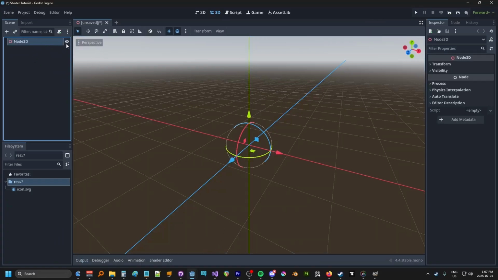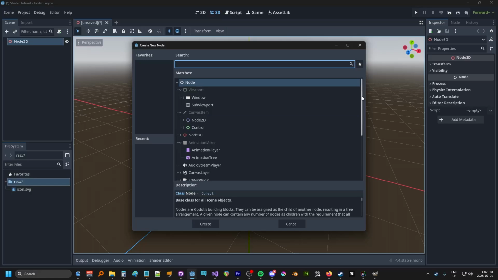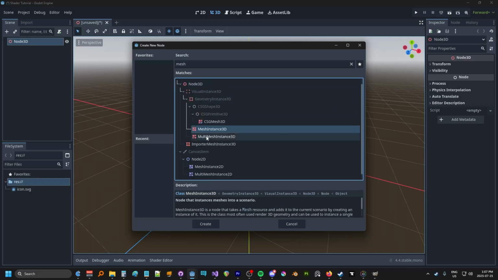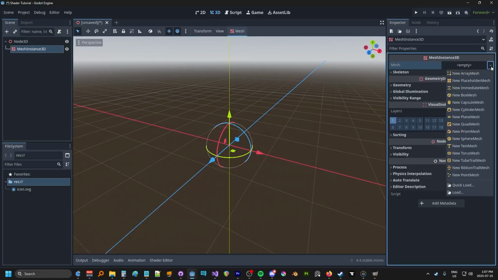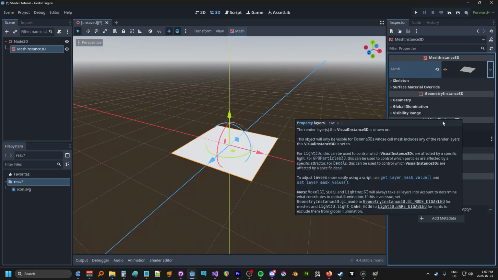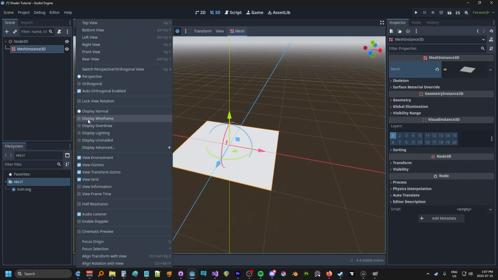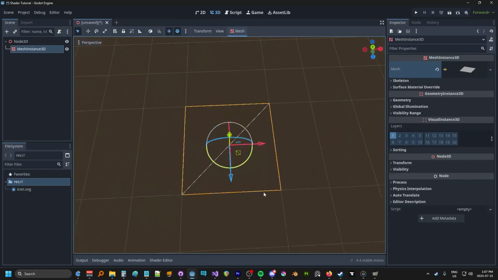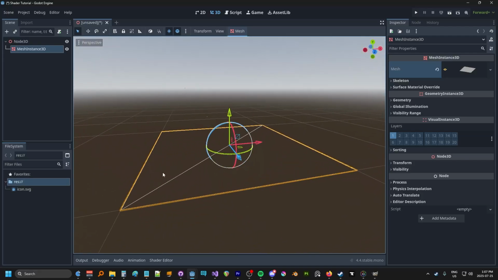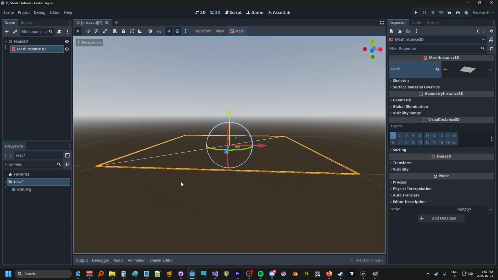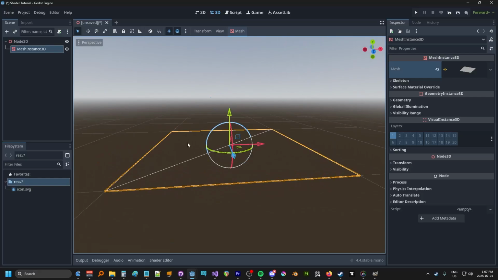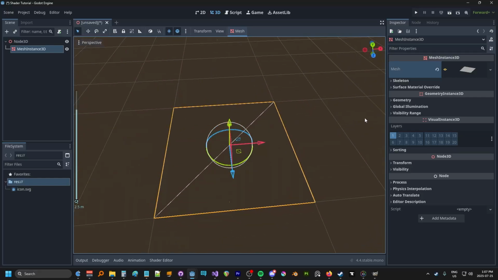Cool. We'll make a new 3D scene. We'll add a child node, type in mesh instance 3D. And for the mesh, we'll make this a plane. So we'll do new plane mesh. Now, if I go into wireframe perspective, you can see that there's not a lot of geometry here. So if you want to displace this mesh, it's going to be really hard to do anything interesting with just four vertices.